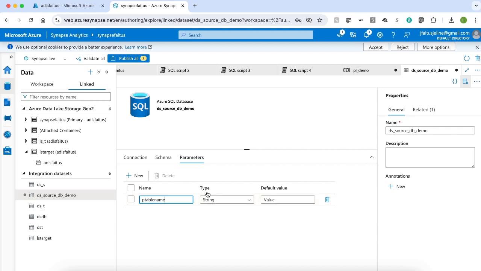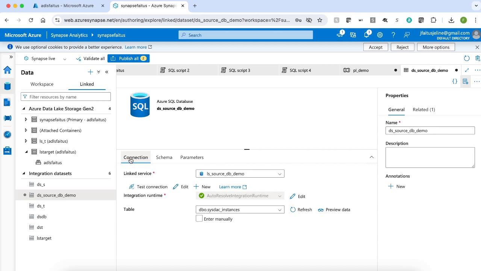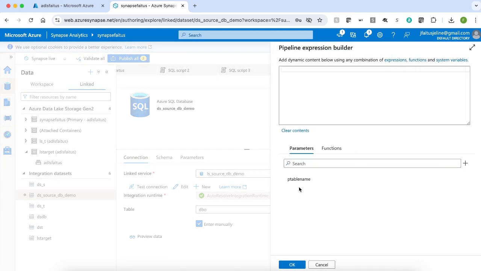Now let me go to the connection. Instead of hard coding the table name, I am going to select Enter Manual, and here I am going to select the parameter.